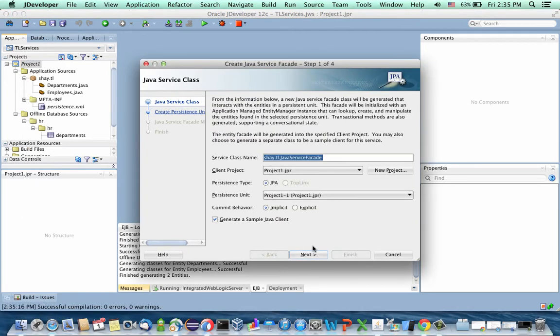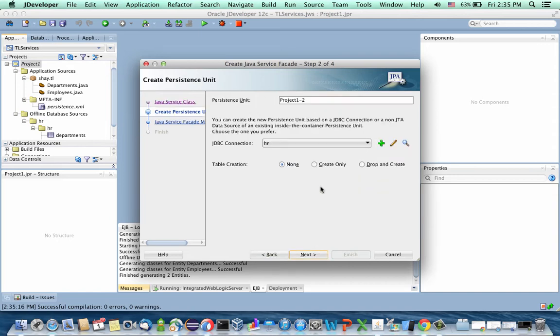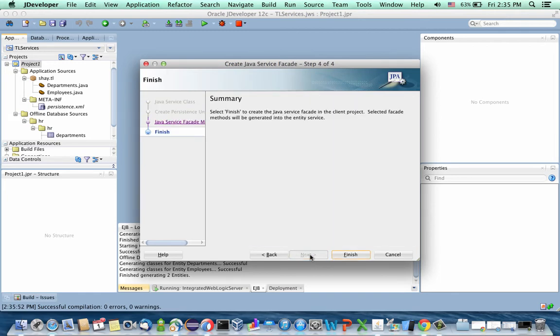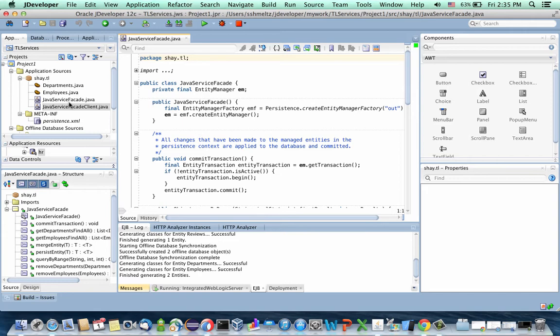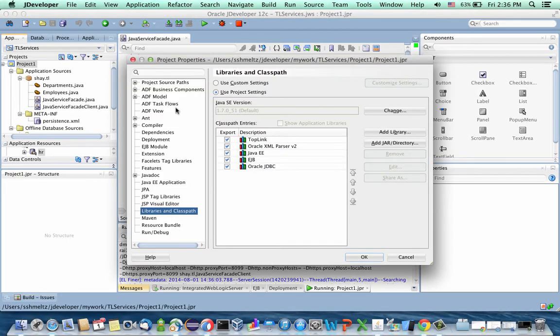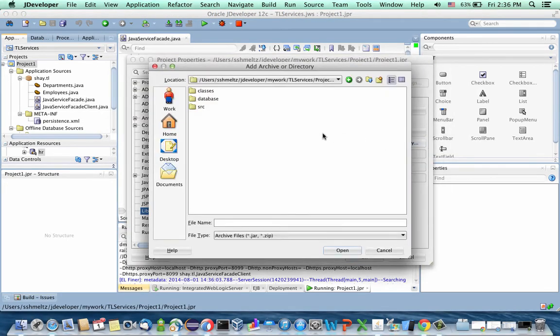And one of the things that I can do in this wizard is define that I want a new persistence unit. And this persistence unit is going to actually operate outside of the container. So I'm going to name it "out", so it would be easy to identify. And the other thing that this wizard gives me is a way to test my entity object. So at this point, I can actually run my client and test it.